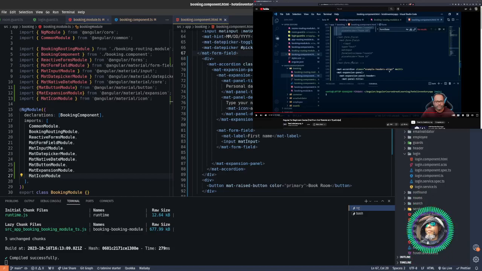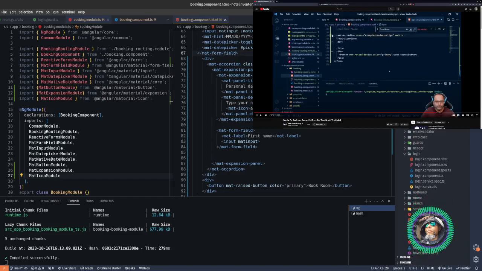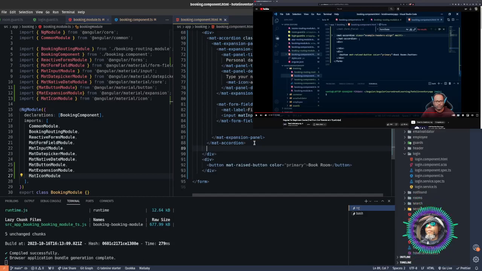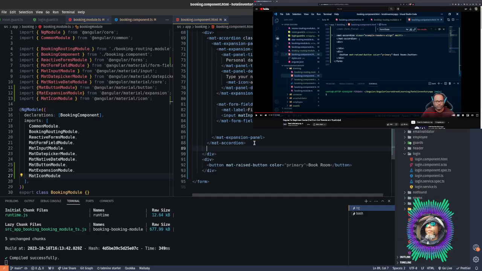Mat accordion. Okay, what are you really doing? So here we got the mat accordion end right here. That's the end to that. And here's the button at the bottom. Wait, where's the closing div? Did he delete the closing div? Did he put this in? Yeah. Okay, so getting rid of that.